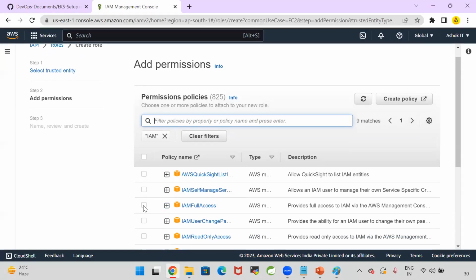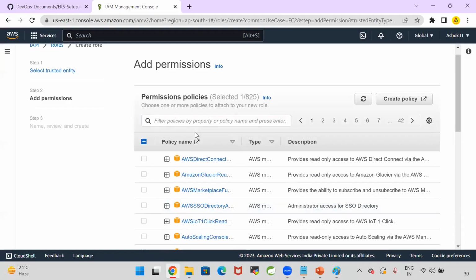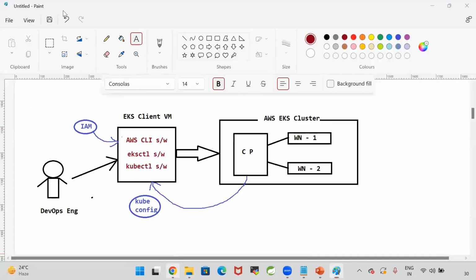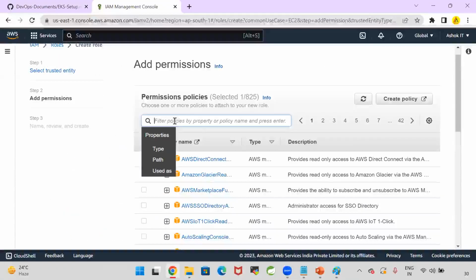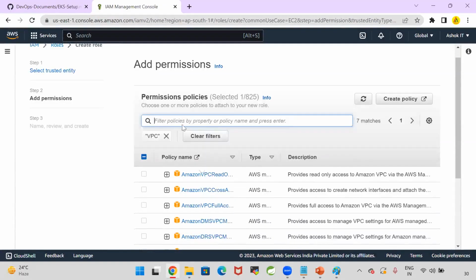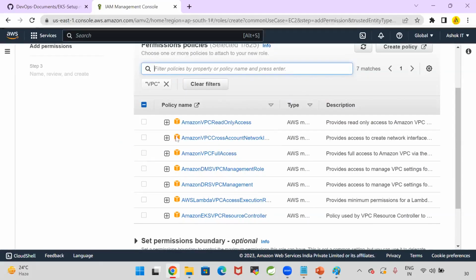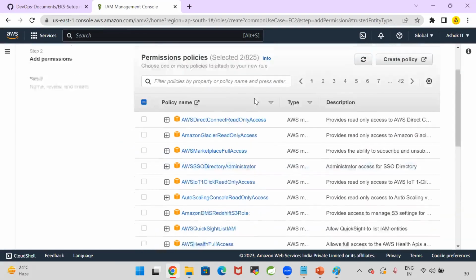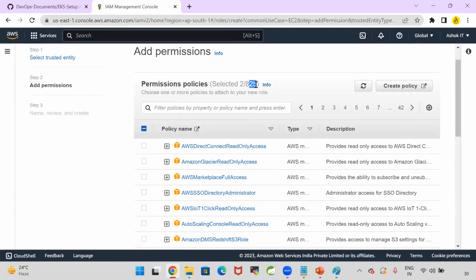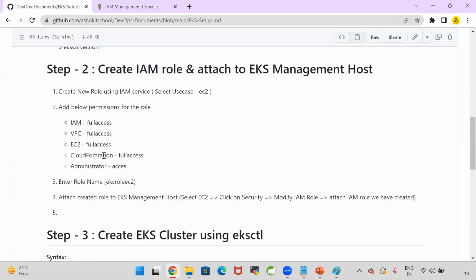Okay, IAM full access. I will select that. Then clear the filter. Then what is the next one? After IAM full access, I need to provide VPC full access. Amazon VPC full access, this policy I have to select. Now, there are 825 policies available in AWS, and I need to select 5 policies.